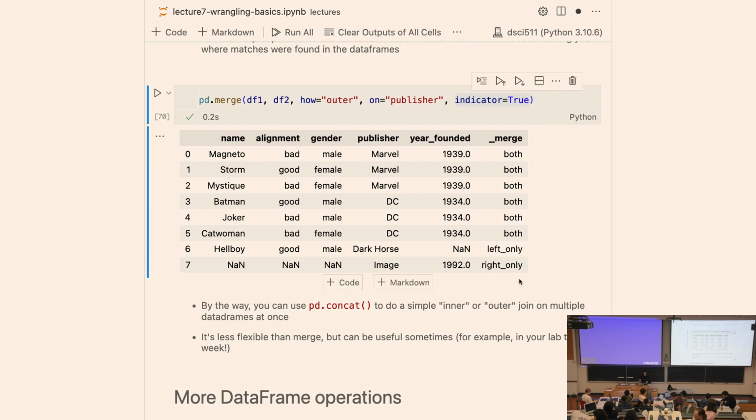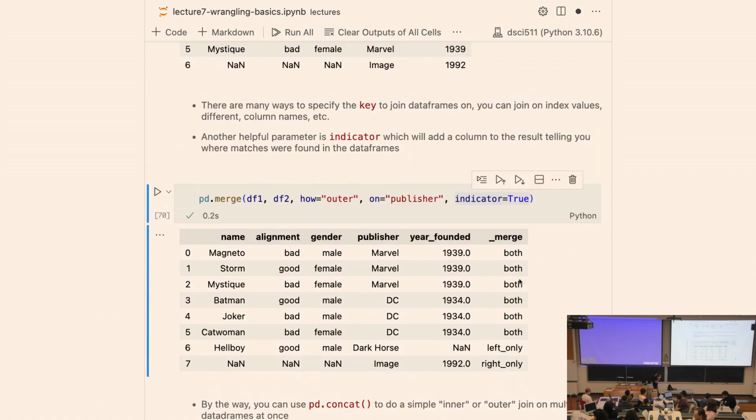Okay, any question about this merging and joining operation? Again, this is something that could be tricky if this is the first time that you see it. But fortunately, you have seen this in 523 already, so I hope it's not too confusing for you. Questions?